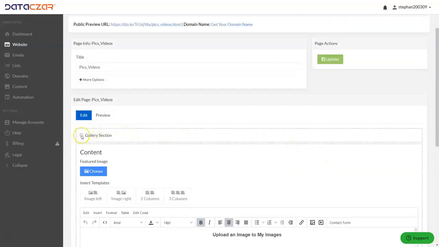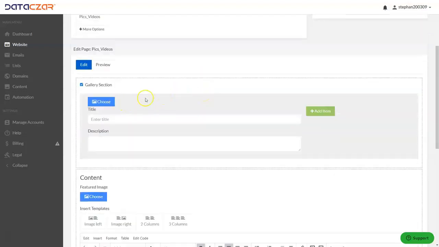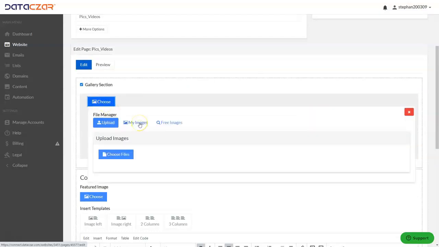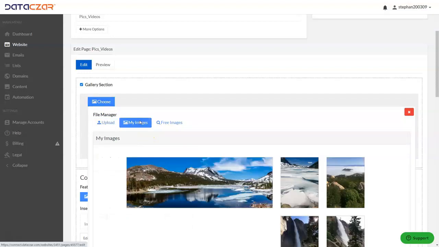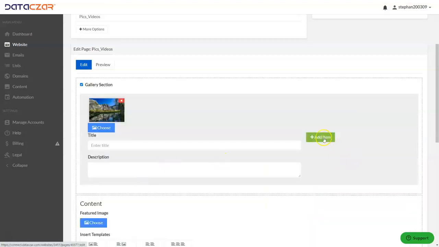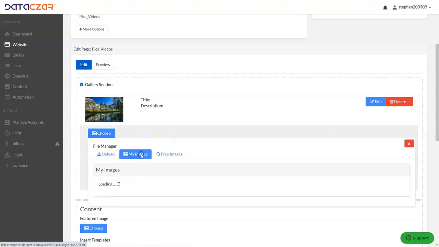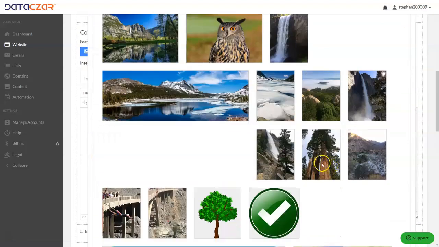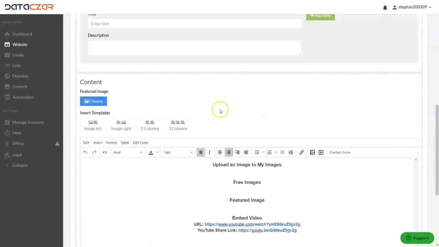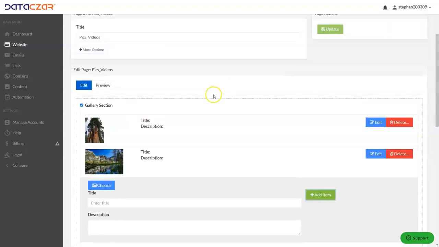Quickly though, there is a gallery section. We're going to check that. And if you choose to do the gallery section, you can just add images, click on choose, and go to my images, or you can upload an image, or you can do a free image. And we're going to go ahead and do this one here. Let's add one more. And click on choose, my images. And let's do the one of the redwoods right here. And so we added the two. And let's go ahead and leave it checked so we'll see what the gallery looks like as well.